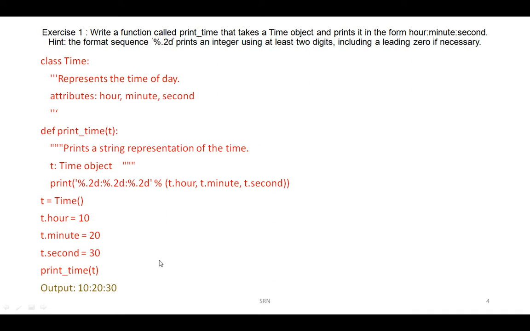This is an executable program. Type this program in your editor and execute this. You should get this output. You can try changing the time and see that the program prints the correct output.